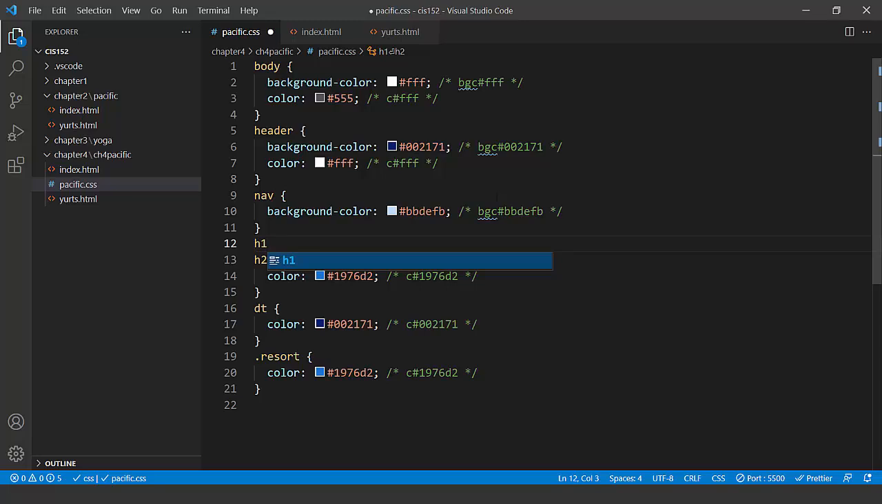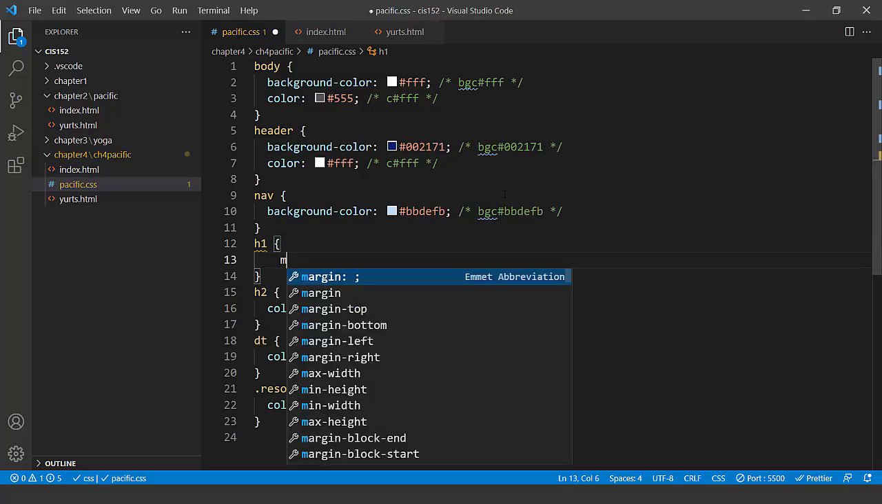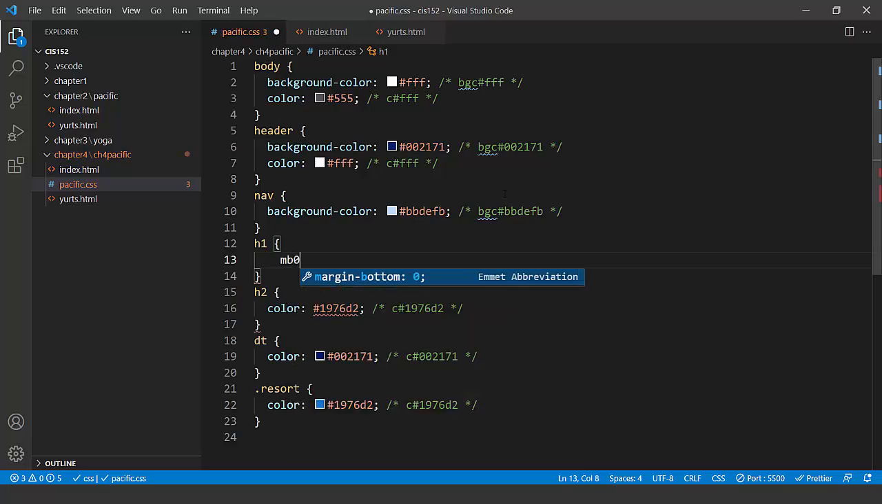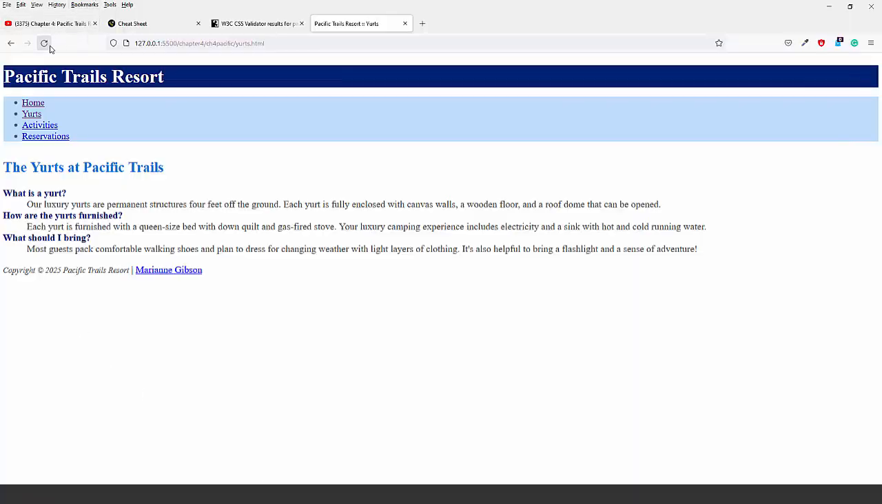So I'm going to type in H1, my curly braces, and between the curly braces, I'm going to type in mb0, and that stands for margin bottom 0, and then I'm going to select Tab. And I'm going to type in my CSS comment, mb0, and I'm going to close that comment. I'm going to save my work. I'm going to go back out to my browser, and I'm going to refresh.